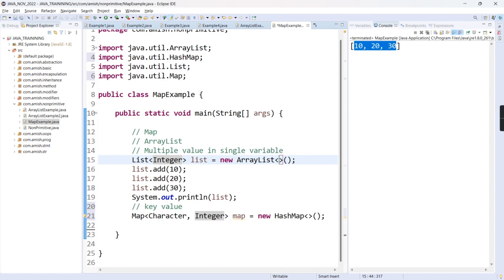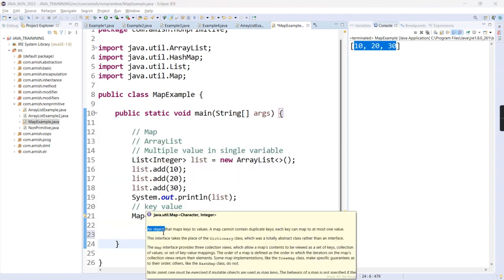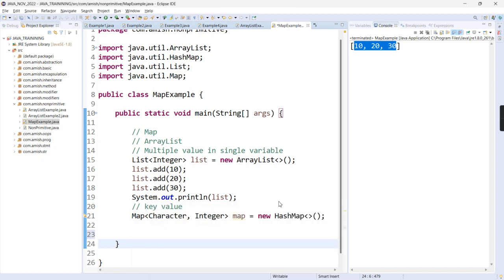See, I have given the data type name, and I have removed it again, so it will not give any error. If you have mentioned your data type on the left side, it is fine. The same way in the map object, on the left side I have mentioned key and value. The first one is your key. If we hover over this Map, it will show you: an object that maps keys to values. A map cannot contain duplicate keys. Each key can map to at most one value.